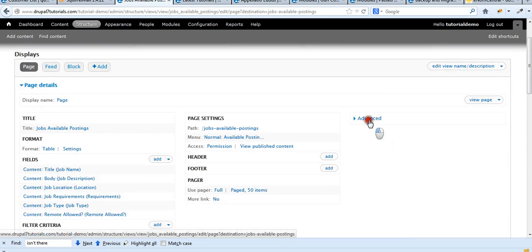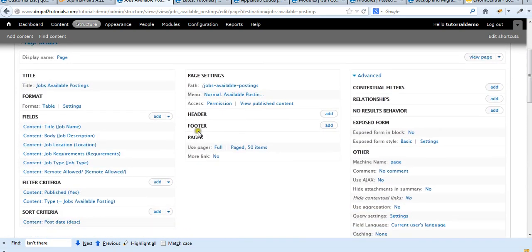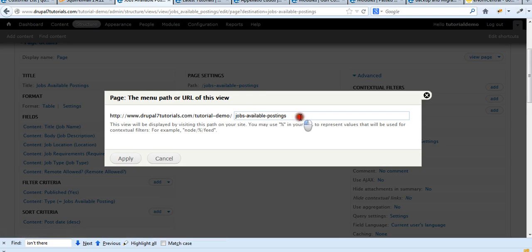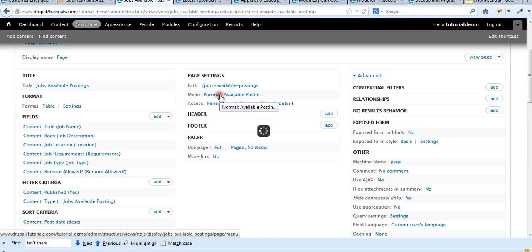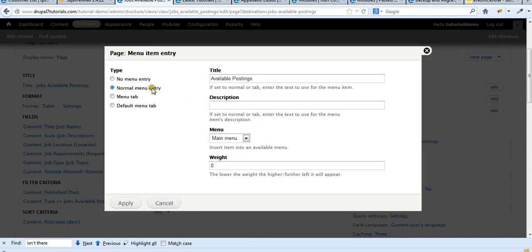There is a bunch of other things that views can do. Well, real quick, what I'll review is how we got the link at the top of the page. We got that when we filled out our form, but this is where you can go and actually change, hey, I know I defined the path earlier as jobs, available postings, but I want to change that. You could do that here, hit apply, and then menu. We're basically just telling it that we want a normal menu entry. This is why this radio button is checked. We want the title to be available postings, and we want it to show in the main menu.